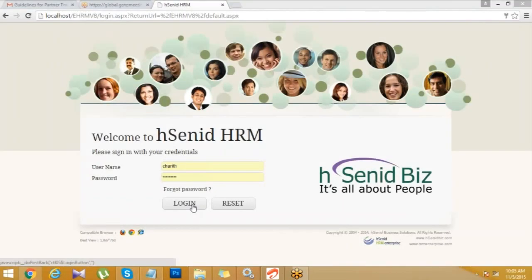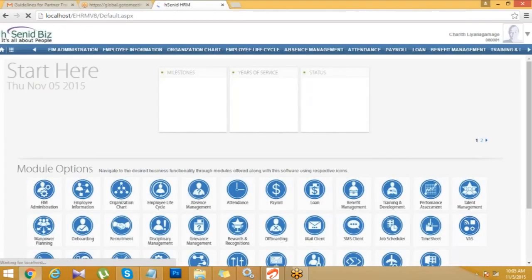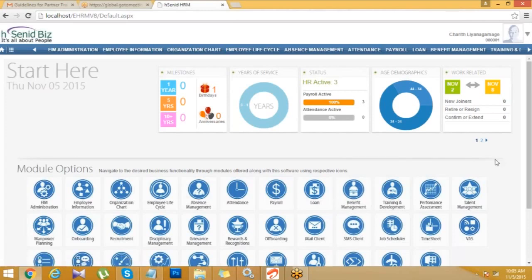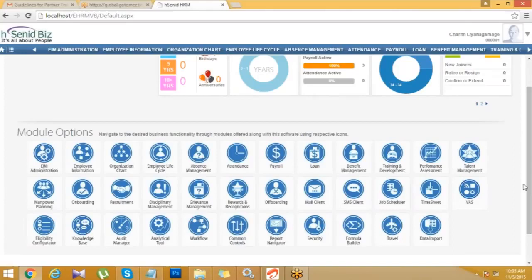So I will be logging in to the system as Charit. So you all know, this is the landing page of the Sunny HRS system. In here, first you need to click on the payroll icon under the module options.